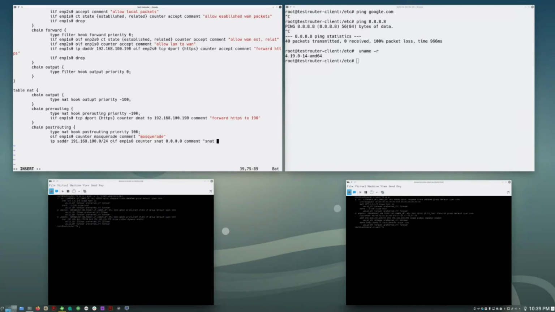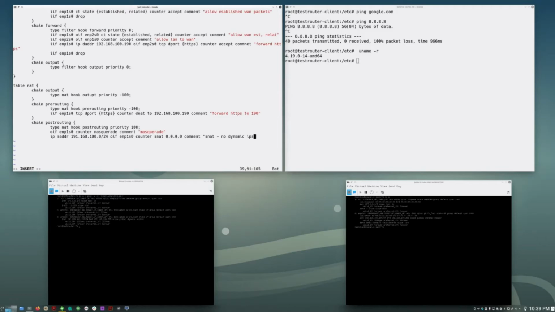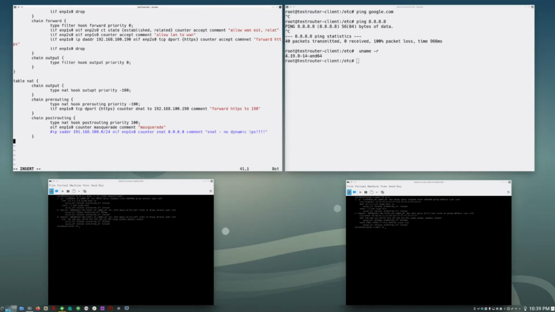And then SNAT, and then no dynamic IPs, right? Because it does not take a dynamic IP. And that's just for your own information. But that's your SNAT rule, basically. So at this point, I'm going to comment this rule out so that we don't end up with a conflict or anything. And we're just going to close our curly brace, and then we're going to enter down and close our final curly brace. All curly braces should be closed.